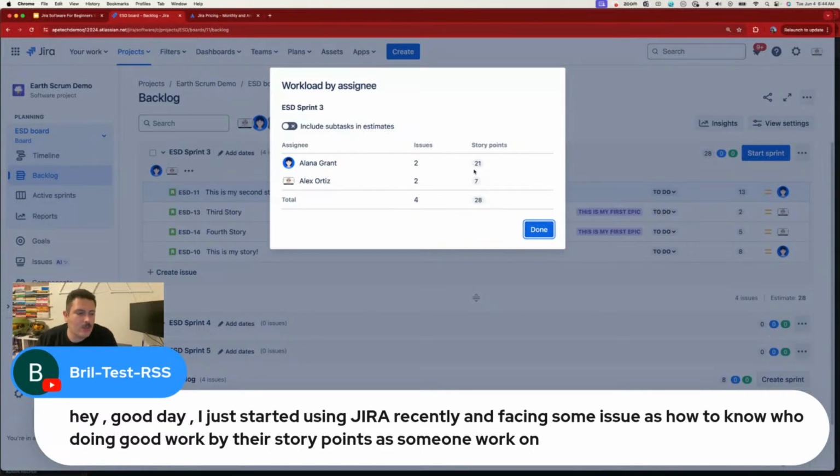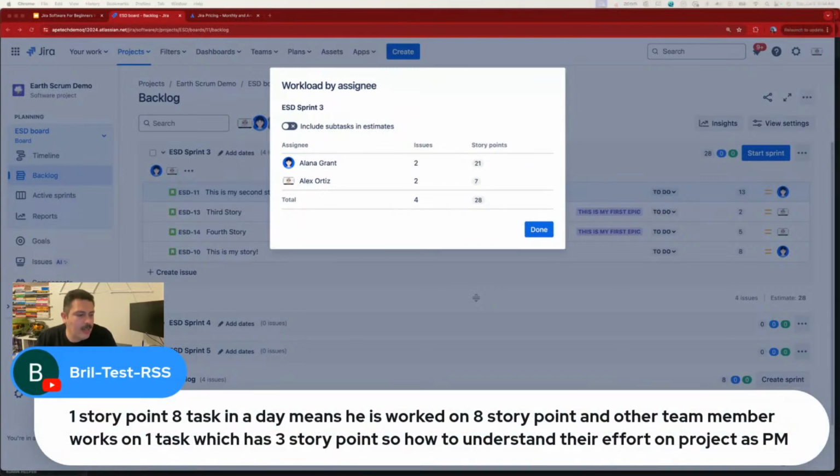And so going back to Bree's question, there was another part where one person has 8 story points worked in a day, and another team member worked on 1 task, which is 3. So how do you understand their different effort? First, you have to be able to see the points.